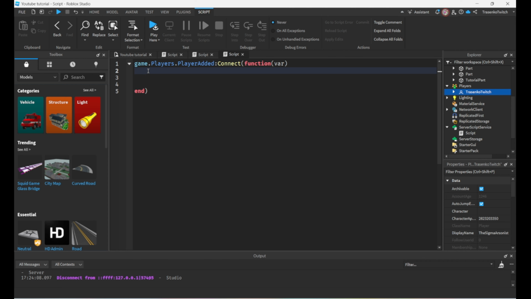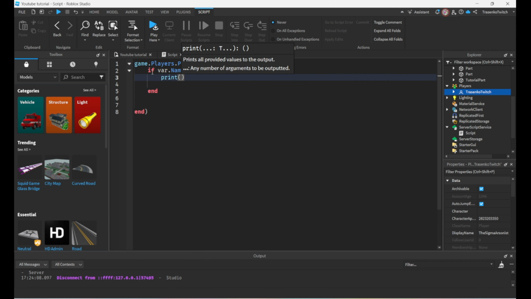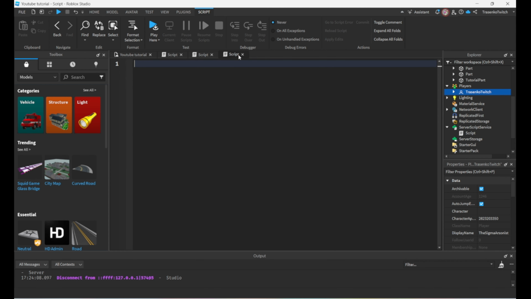What can we do with this? So for this we could do leader stat stuff. We could do so it gives you an item. I'm not gonna get into that right now because that will be in the later episodes. But it's very useful. What if when they join, we want to check if var.name is equal to someone like Trasenko Twitch, right? So that's me. It will print owner joined, right? But then if it's not, then it's gonna print player joined, right? So it's very useful for stuff like that.